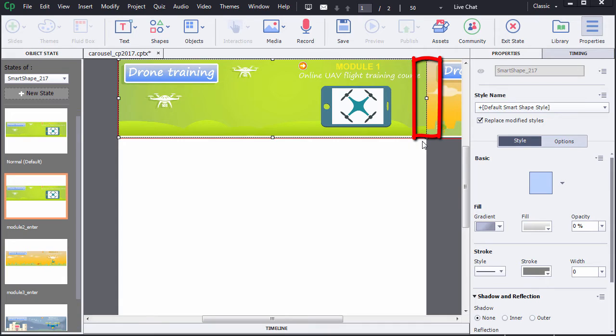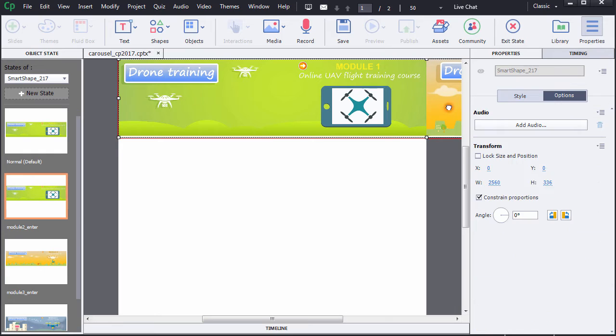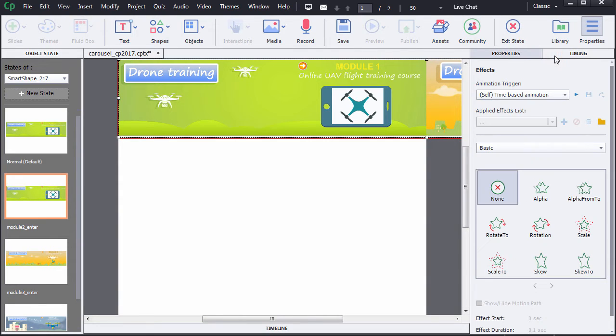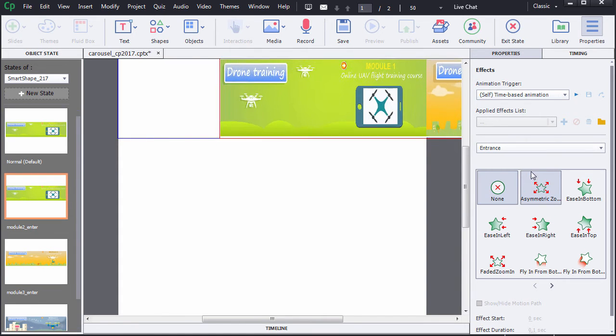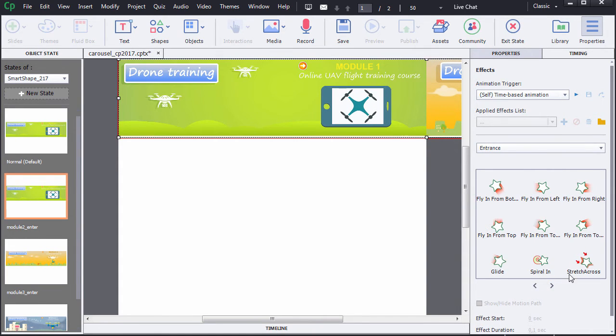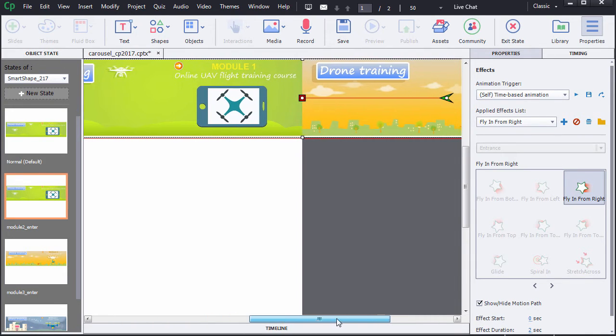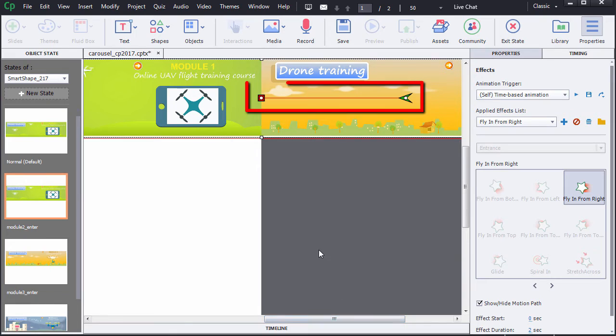If you see that, it's not good. That means that it's only your state that is selected and not your whole picture. To be sure that your picture is selected, select its second part. Like this. Now it's right. Once done, I am going to the timing menu and select the fly in from right effect from the entrance drop-down menu. The motion path appears on the picture.